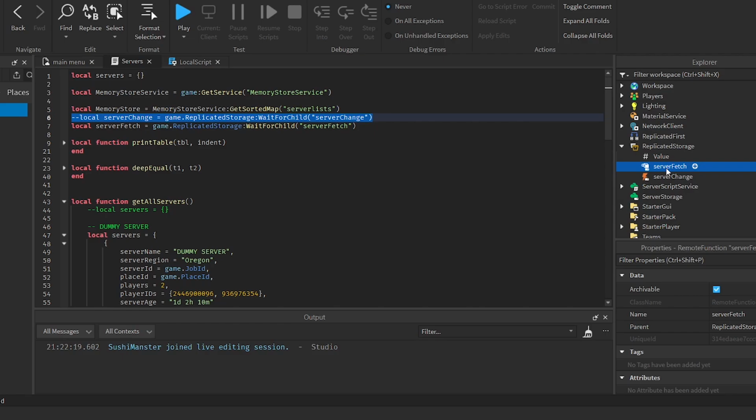A remote function is when a client fires a remote function to the server, the server runs a function that is assigned to the remote function, and it returns a value. So the client will wait until the server returns a value.